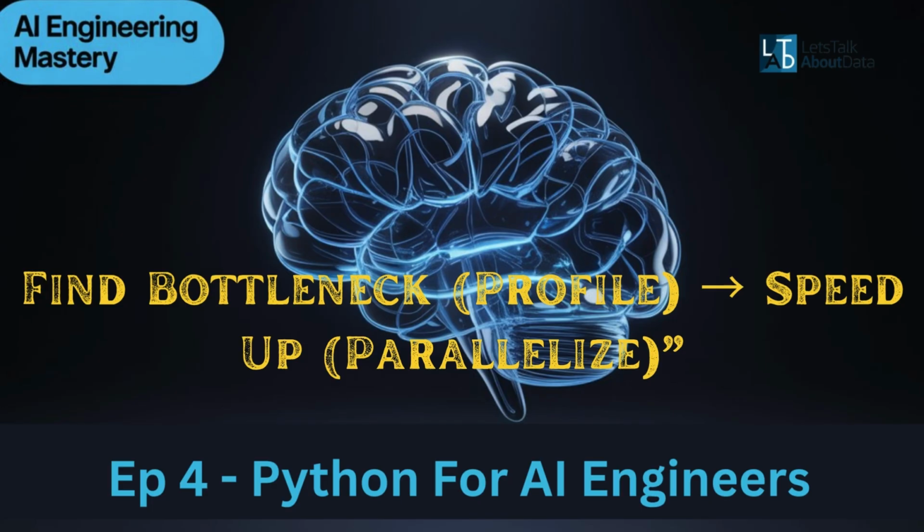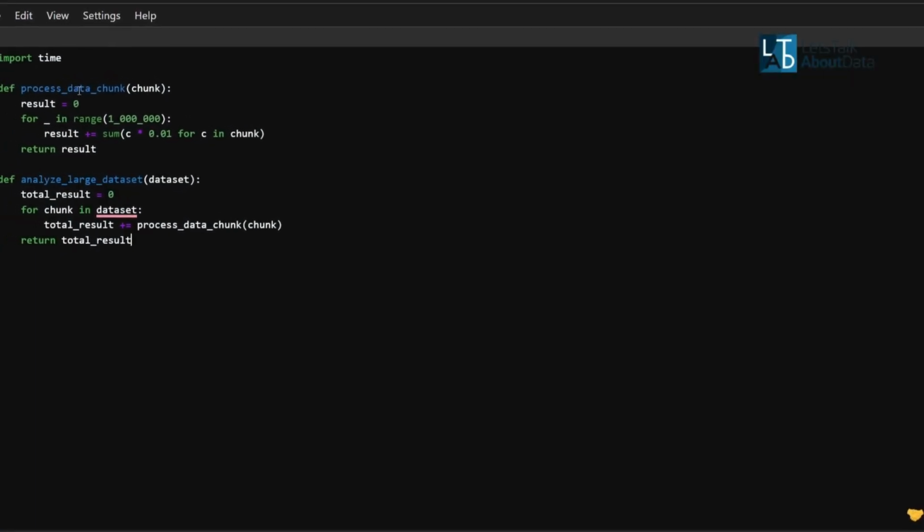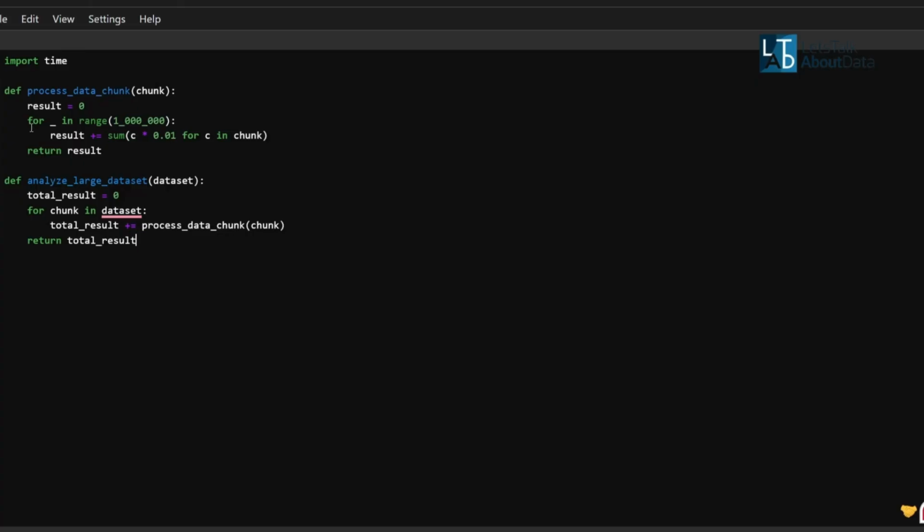Long training times reduce experimentation speed. Slow inference kills user experience. And massive datasets demand efficiency. Python isn't the fastest, but it can be fast enough if you know how to profile and parallelize. Two pillars of performance optimization in Python are profiling, to identify where your code is slow, and parallelization, to leverage all your available CPU cores. Let's talk about profiling. It's how you find bottlenecks before wasting time on the wrong optimization.